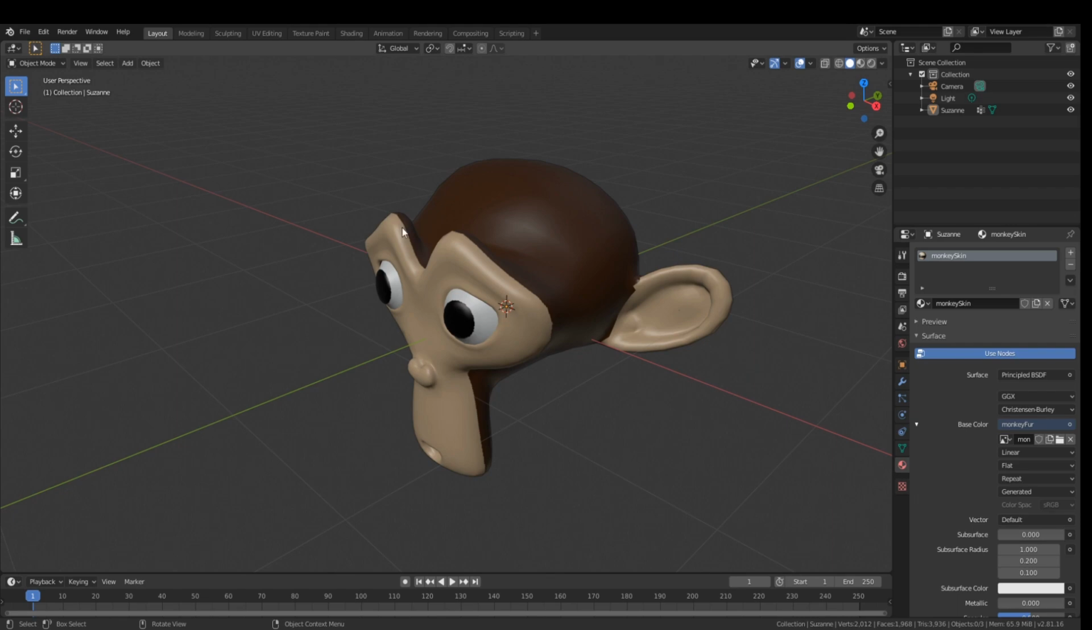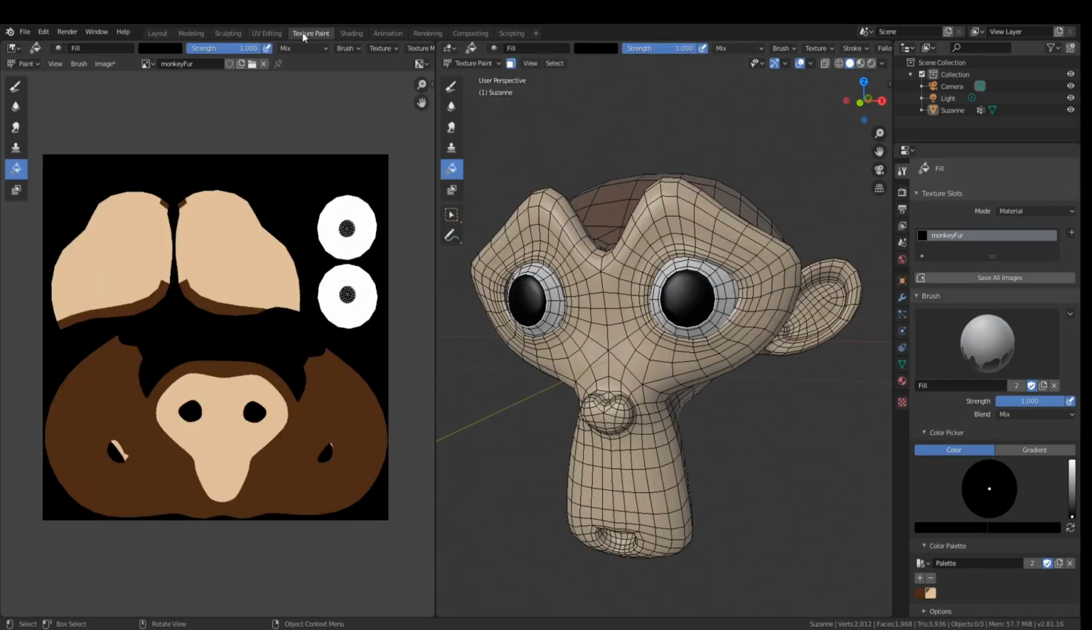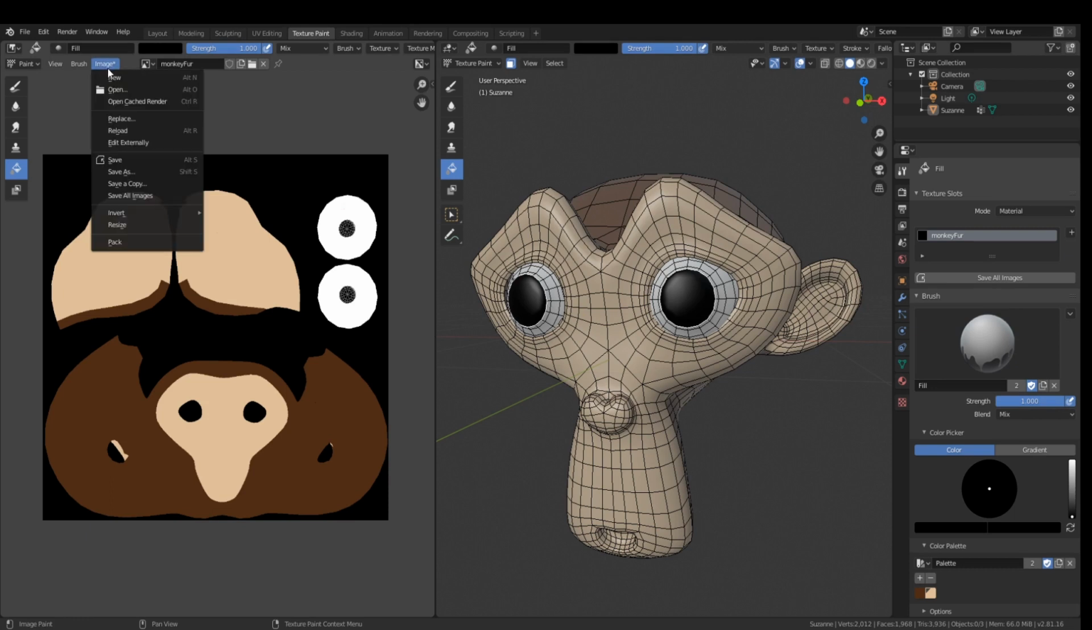Oh, and before you do that, you're probably going to want to save these. If we go back into texture paint, you can see the image is just in memory right now. You probably want to save that to disk. So you can click save or save as, and that will bring up a window that will allow you to save everything. So I'm going to do that quickly, and I'll be right back with the rest of the tutorial.